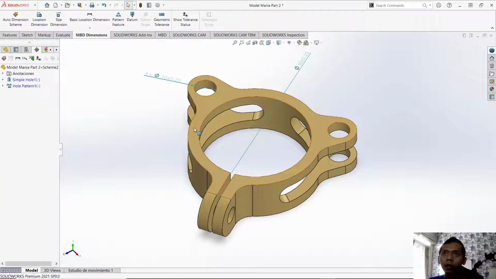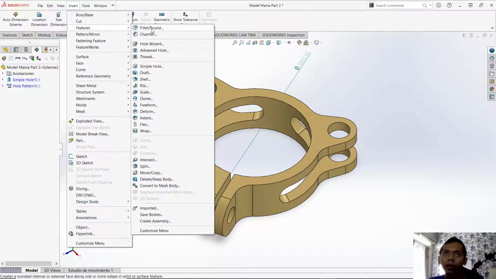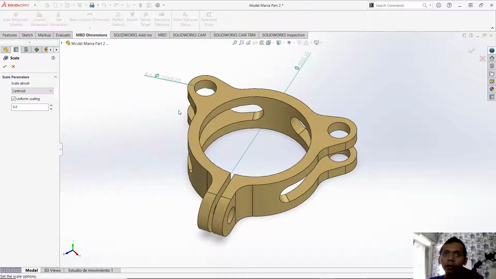Next, I will resize this part to twice its size, so this will be 20 and here will be 100. You can go to Insert and go to Feature. Next, you can click Scale here. Okay, we can use scale about centroid, so it will scale about the center of this 3D object. Next, for uniform scale, I will set it to 2 to scale these objects twice, and you can click OK.